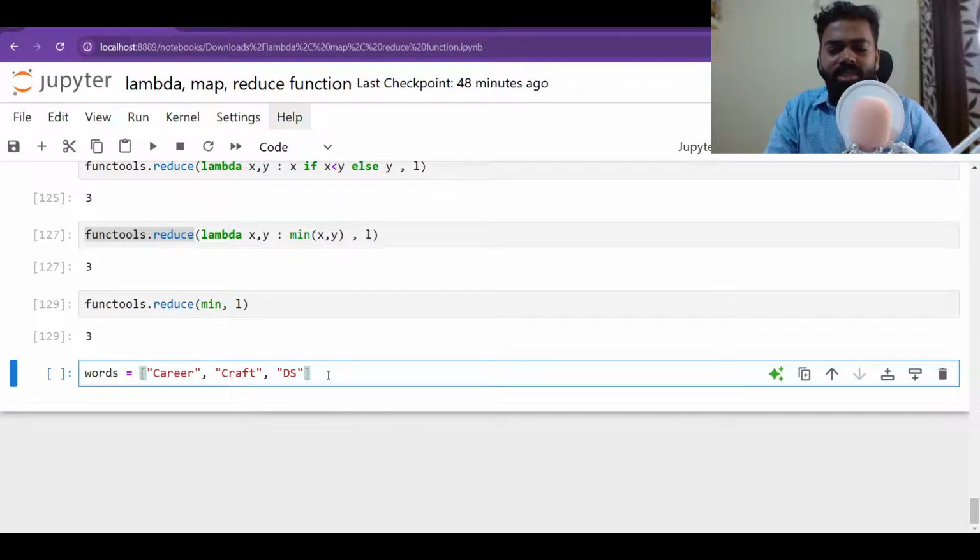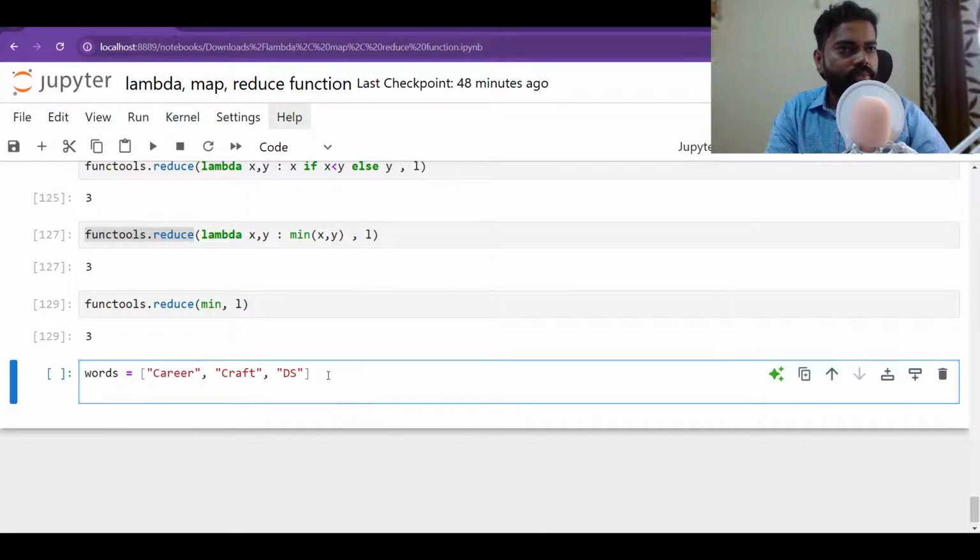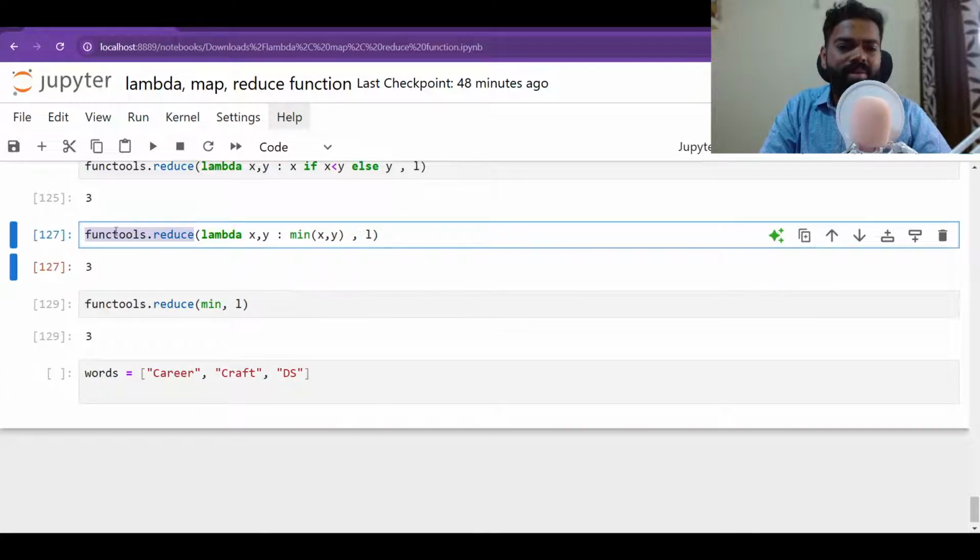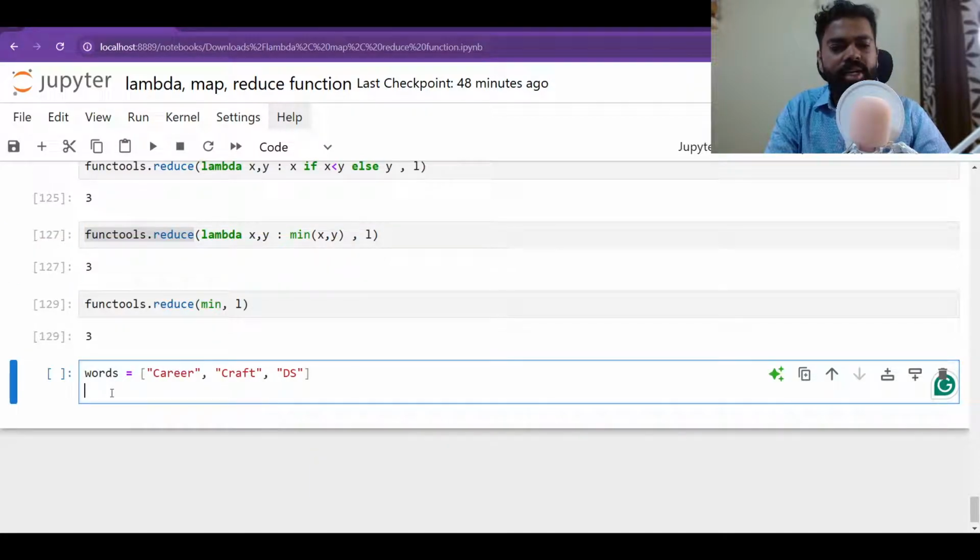So now let's say this is your words, right? Again, what you can do is use functools.reduce. I just want to show you one more application of functools.reduce, with a lambda taking x comma y.